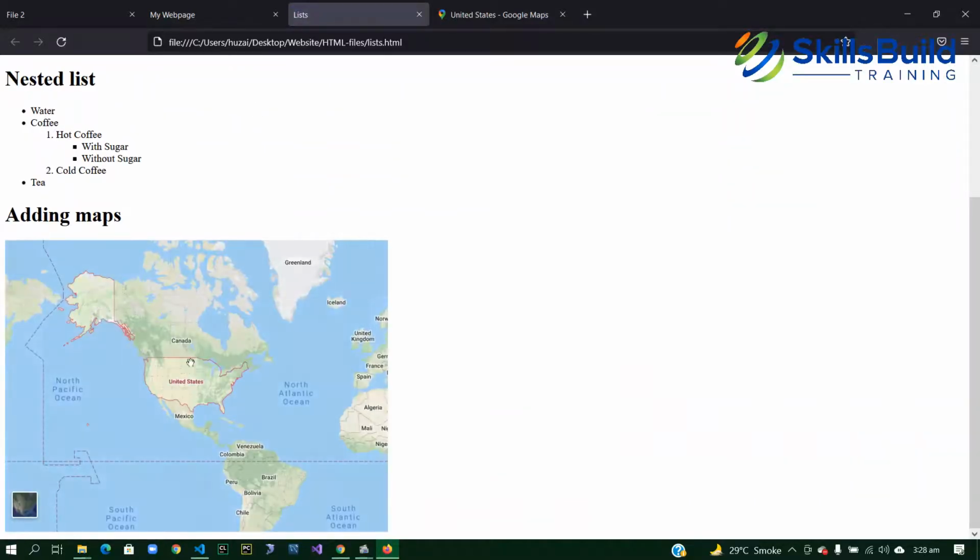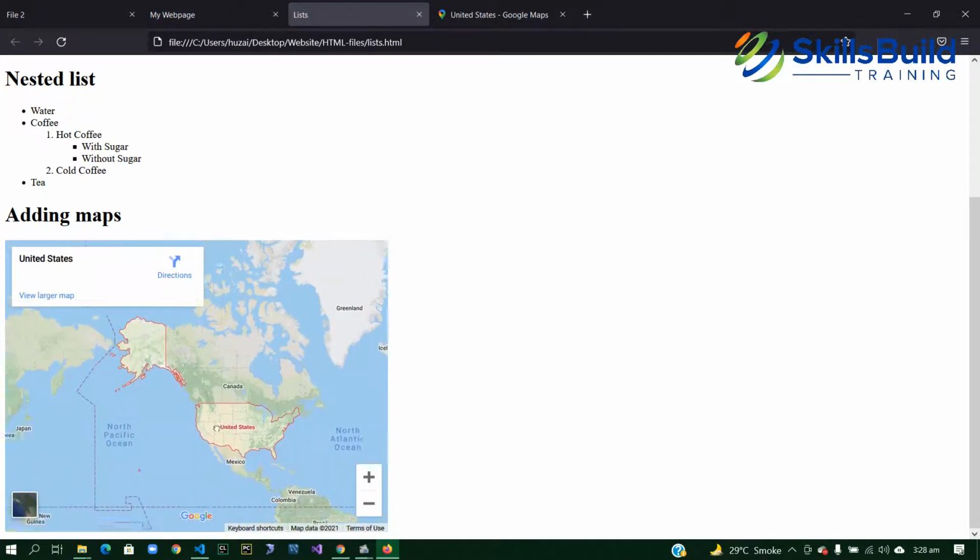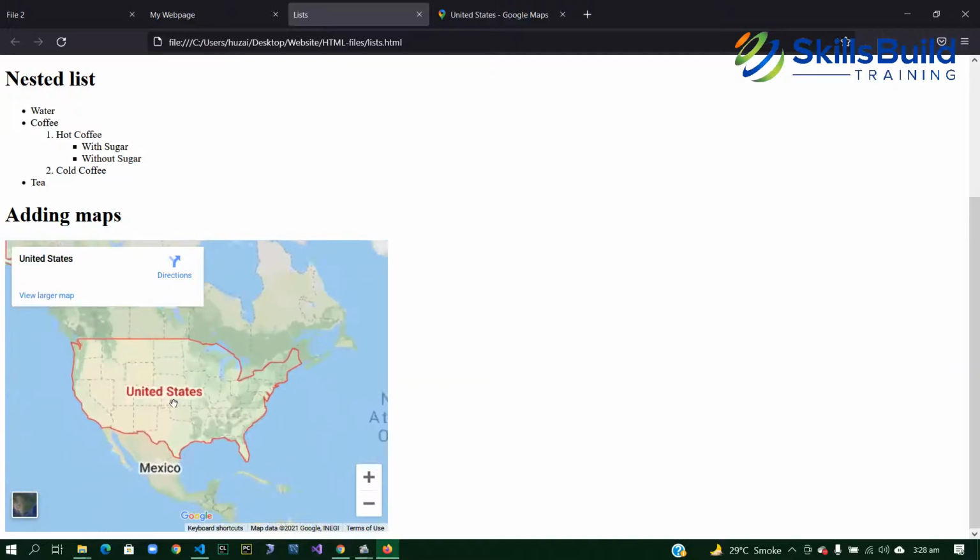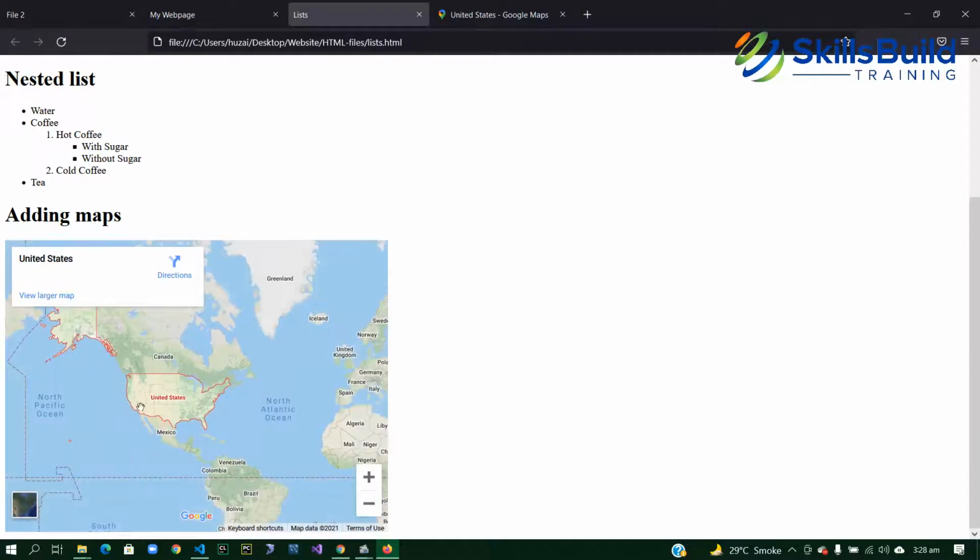Now you can see it has loaded, and this is a fully interactive map. You can zoom in, you can zoom out, you can do everything over here. So this is a fully interactive map that you can add. Now you can put this onto your website. For example, if your website is about a business, every business would want customers to be able to reach them easily. So how can they do that? They can do that like this.